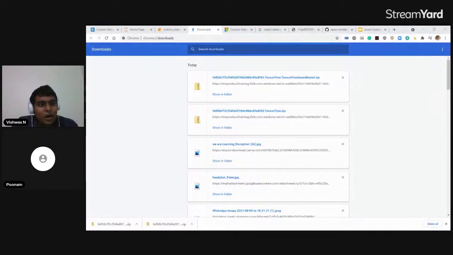So I have already installed Netron. Netron is a tool which gives you access to what's inside the model, what is being trained, things like that. So this is also an ONNX way of saying, okay, this is what your TensorFlow model is all about. So I'll show you what this Netron can do.